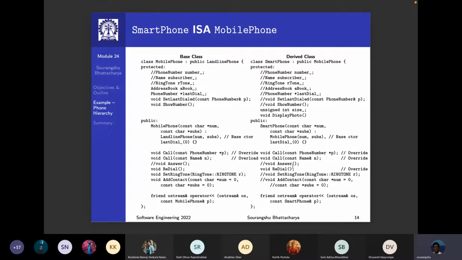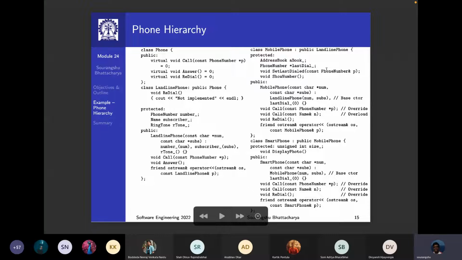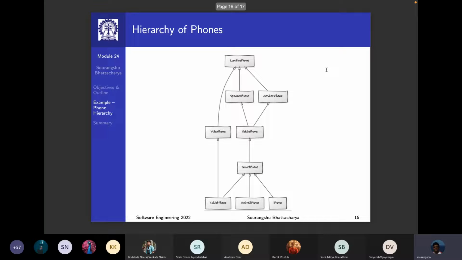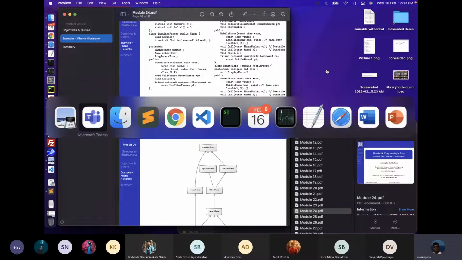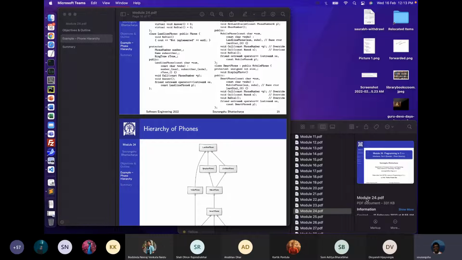And then similarly you can do it for smartphone to mobile phone. So you can derive a hierarchy something like this. And this can be a very, very complex hierarchy. This is just to illustrate, a small but concrete example of how you will utilize this inheritance. Okay, so are there any questions?